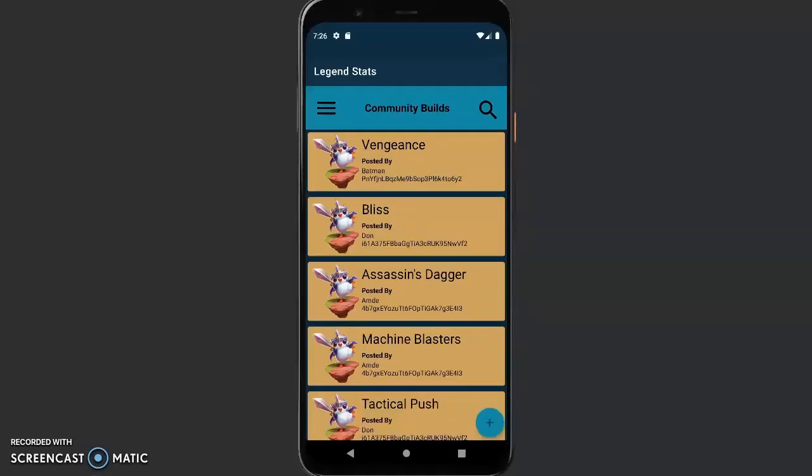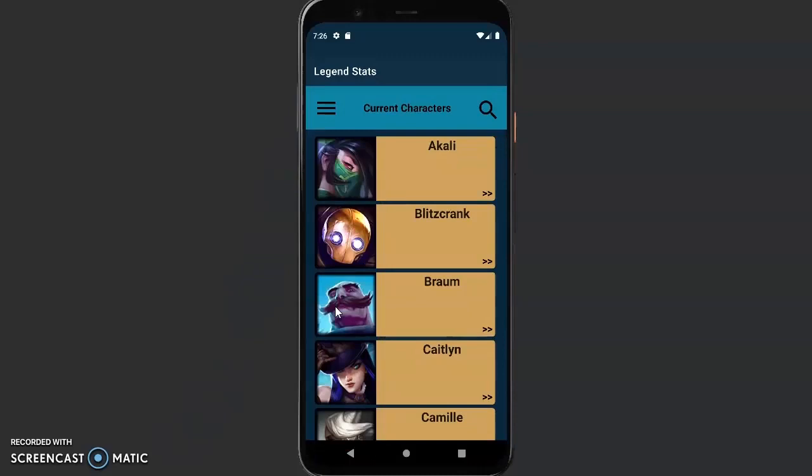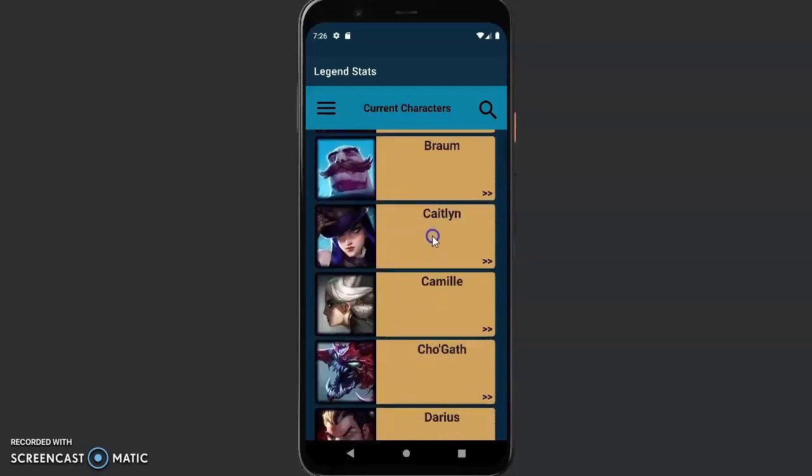After finishing with the community builds, Michael can focus on specific aspects of these builds in more detail. He'll start with current characters. Characters in Teamfight Tactics are separated into sets, which describe the current characters available to play, which change seasonally.